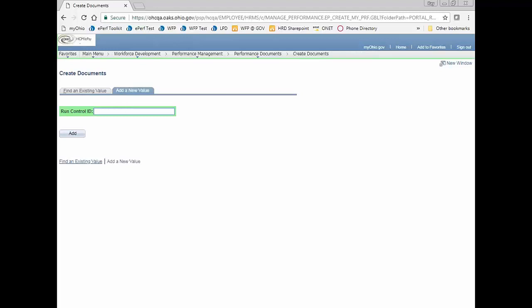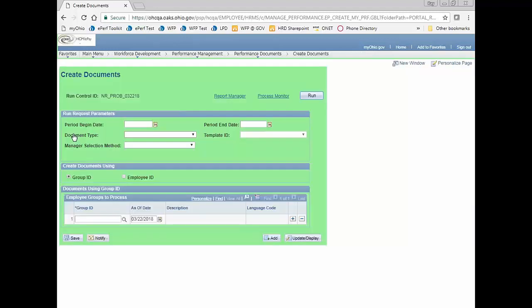In here, I'm going to use my run control ID. I usually do my initials, kind of an easy way to remember. Since I'm going to be creating a probationary document, I'm going to type PROB, and then I'm going to add our date today. A good way to remember it. Then we're going to say Add. And this takes you now to the Create Documents page.